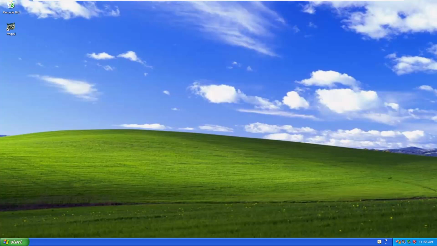In today's tutorial, I'm going to show you how to restore your Windows XP to an earlier date using a restore point that you have previously created on your computer. So this should hopefully be a pretty straightforward process, guys, and without further ado, let's go ahead and jump right into it.